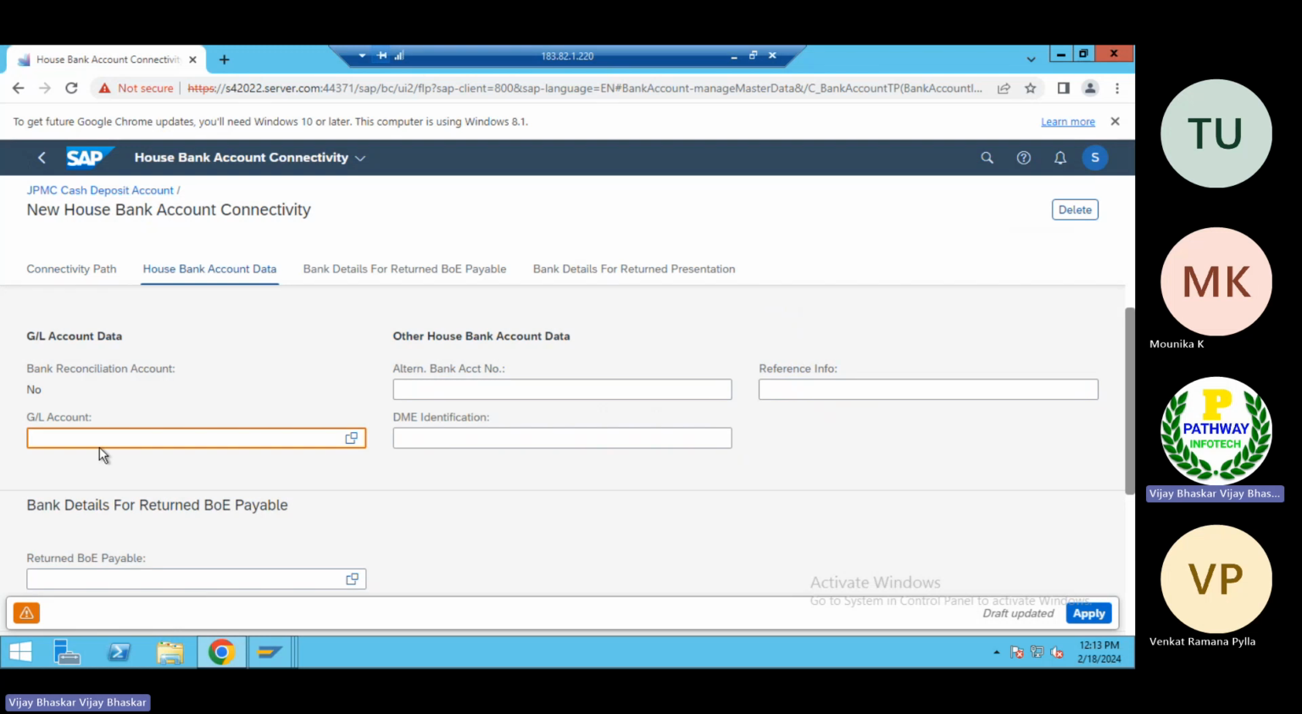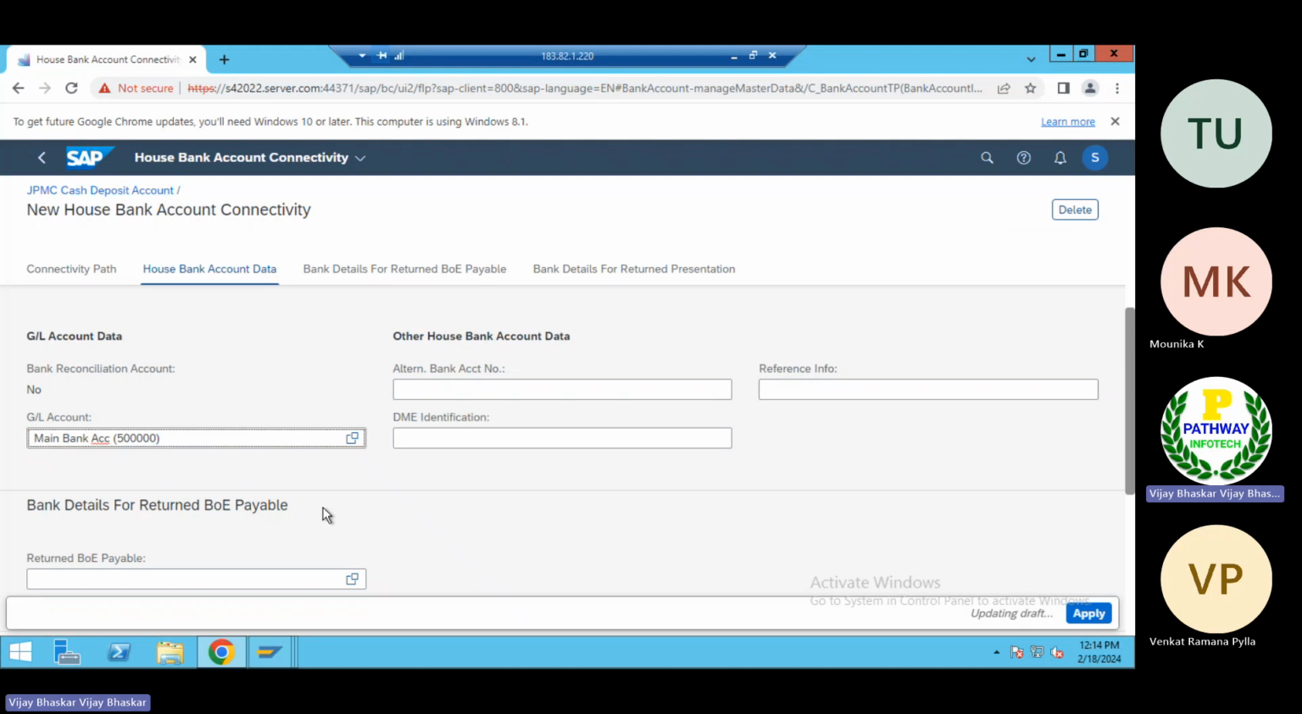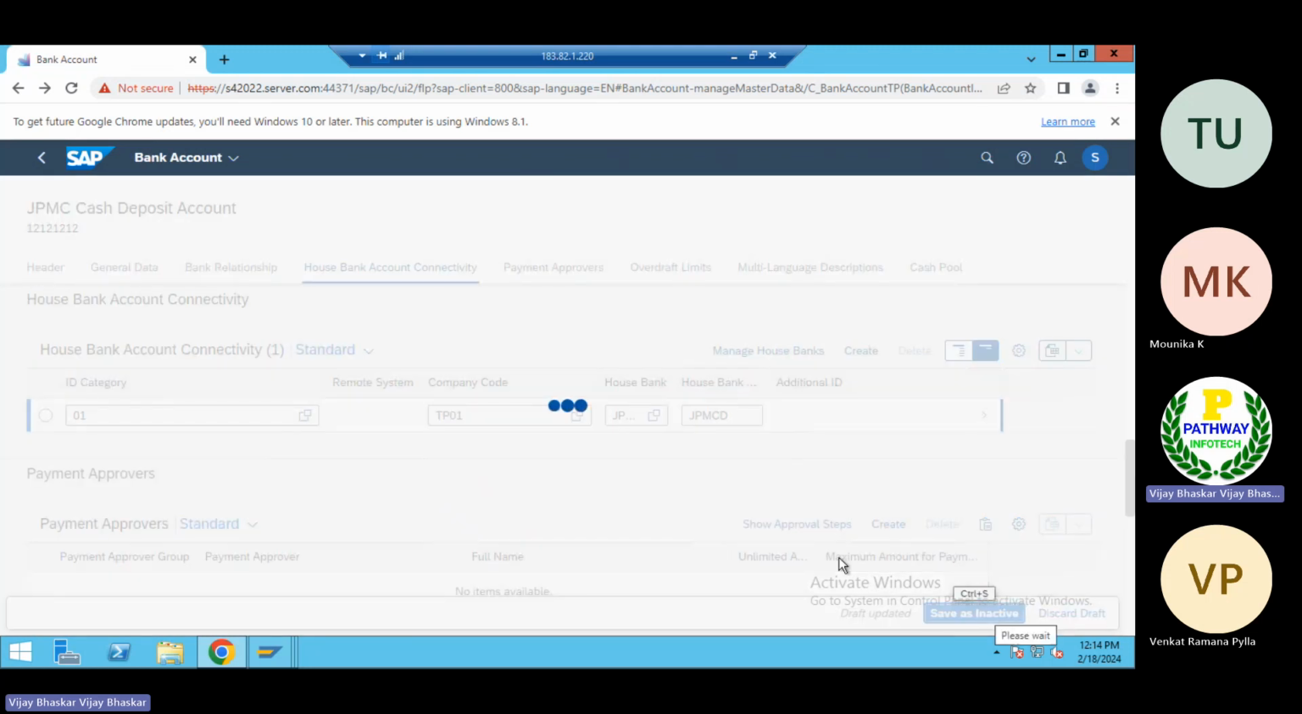Now you can see the GL account which I need to map here. Let me select the bank account. See here, this is the bank account which I need to assign here. I have created it, save as inactive. You can see save as inactive, the moment I create a new bank account.